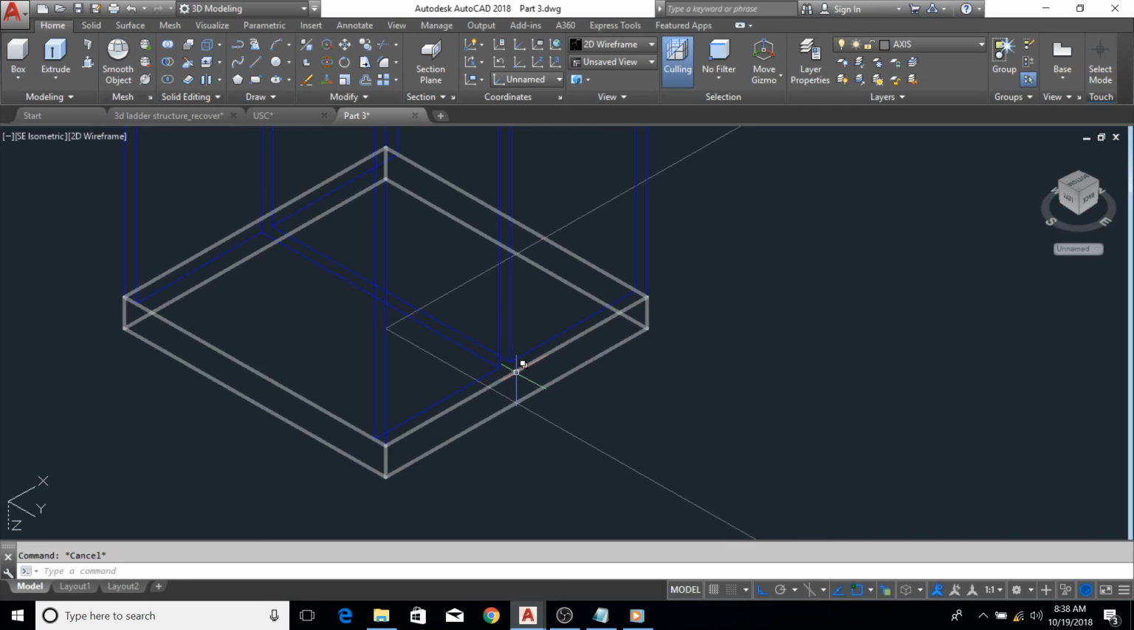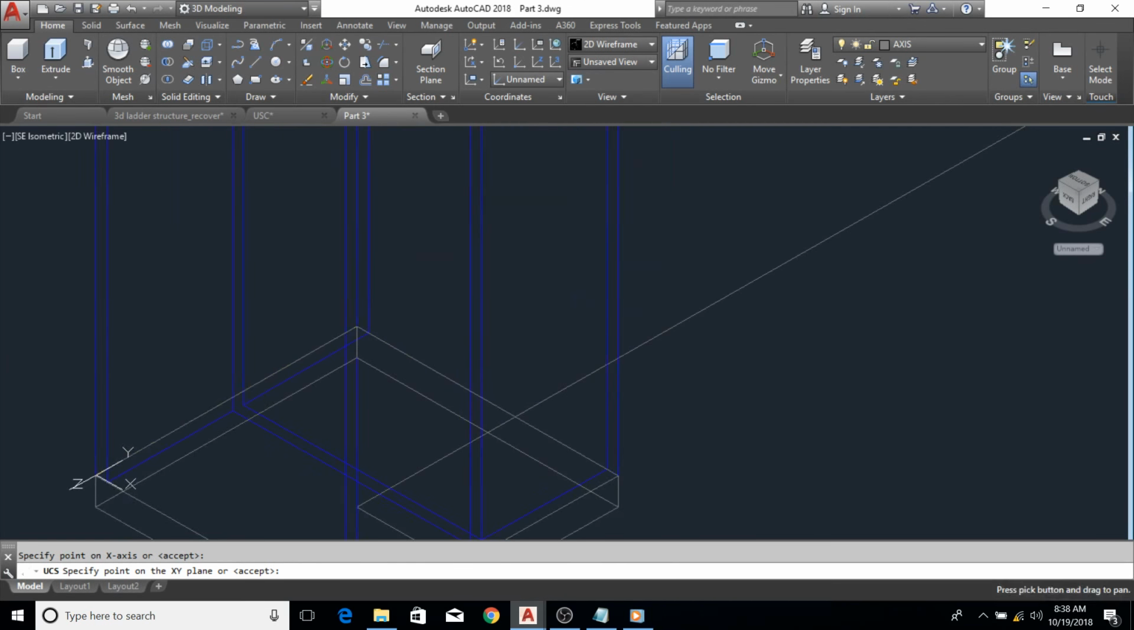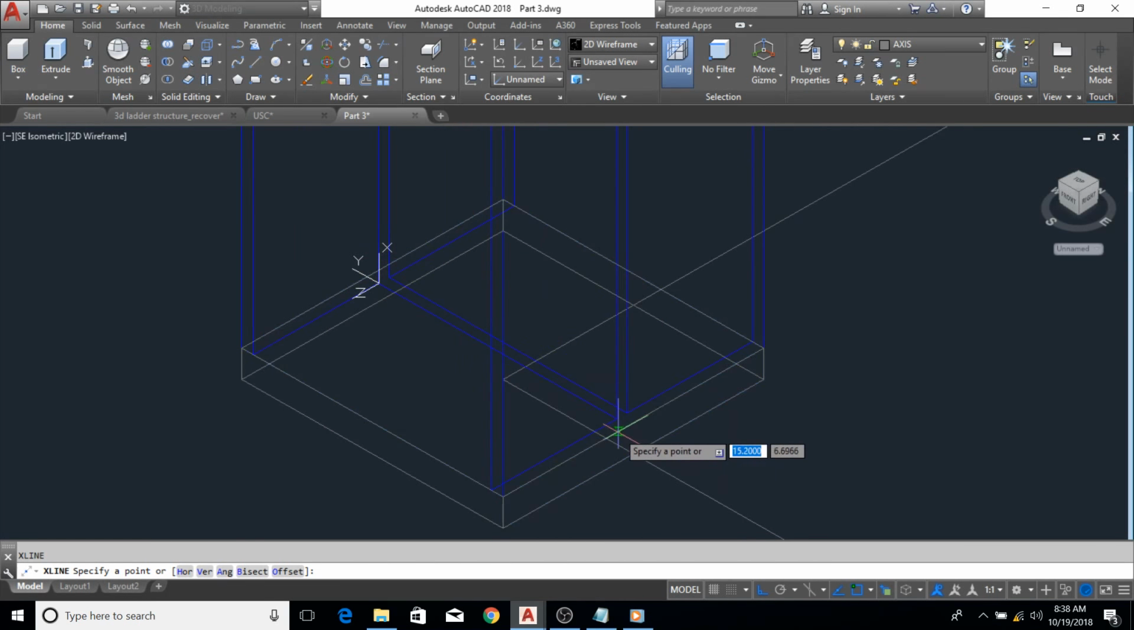To draw a construction line, before then I would like to move my UCS on top of the base plate to facilitate things. So I will draw a construction line. The construction line is actually an infinite line, and the command for that is XL. Then I will just hit my space bar. Then I will stand in the middle of my base plate here.